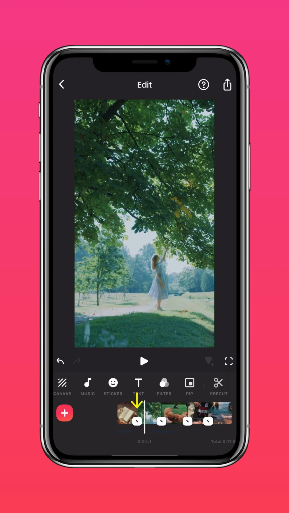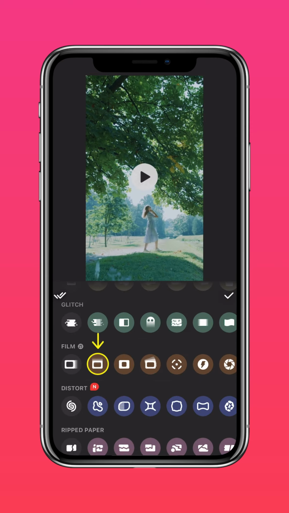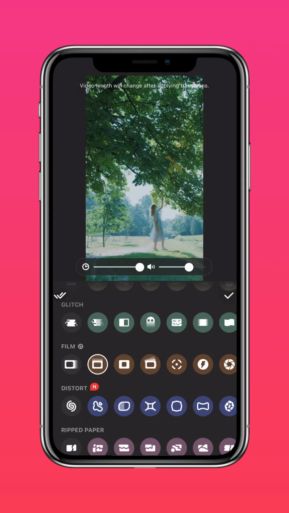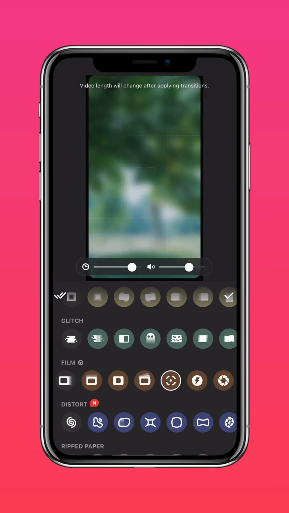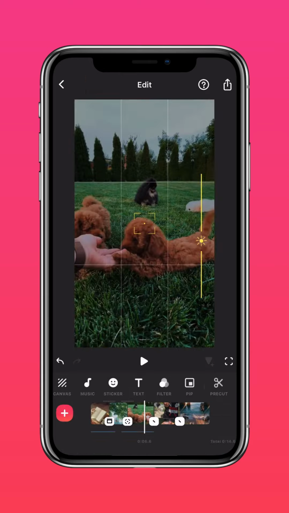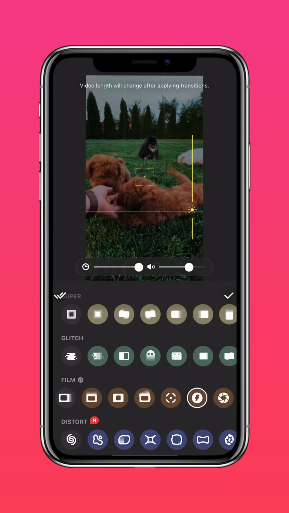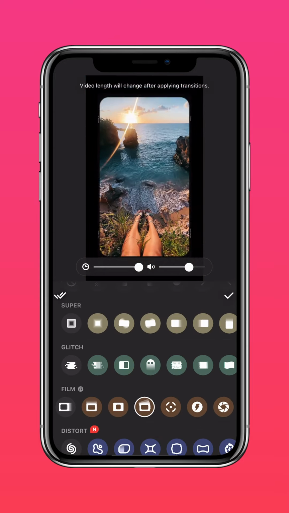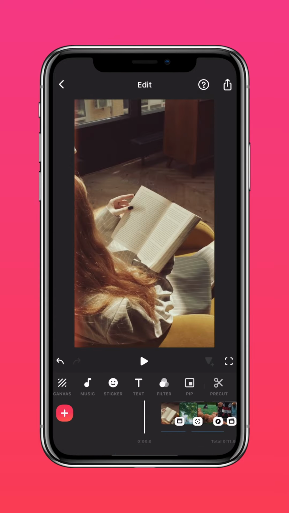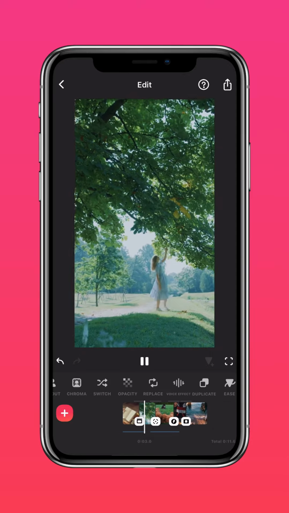Now get creative and add a variety of transitions between your clips. And you have a lovely throwback video compilation of your best moments.